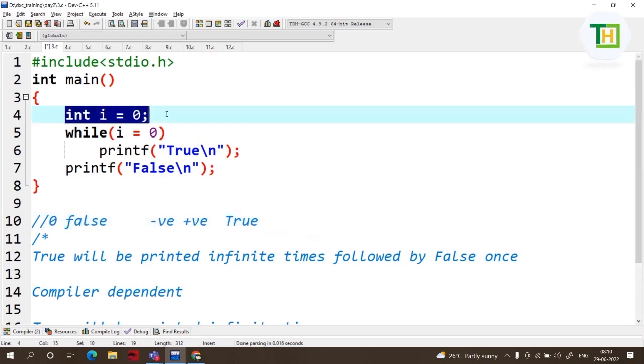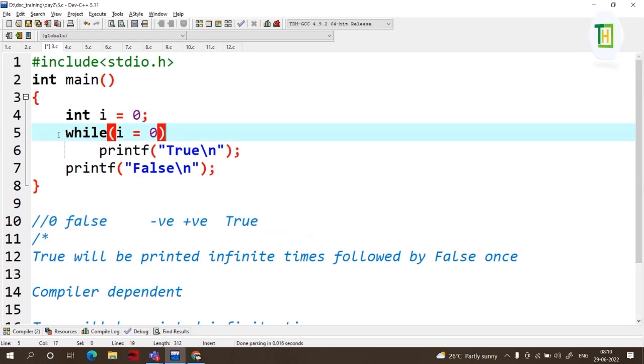I value is going to be 0 here. Here it is while I is equal to 0. While I is equal to 0, that is the assignment operator, that is not a conditional or relational operator here. Here it is not checking whether the I value is 0. No, it is assigning the value 0 to I. Then while 0 means that is going to be false, and the while loop is not executed.